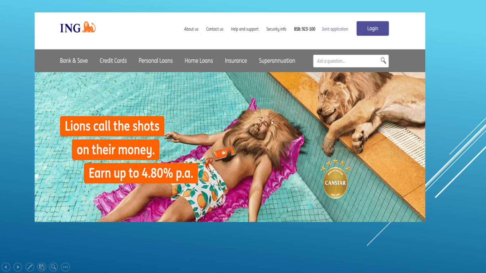With the ING Australia mobile app now installed on your phone, you're well equipped to manage your finances on the go. Whether it's checking balances, transferring money, or paying bills, this app brings a world of banking convenience right to your fingertips.